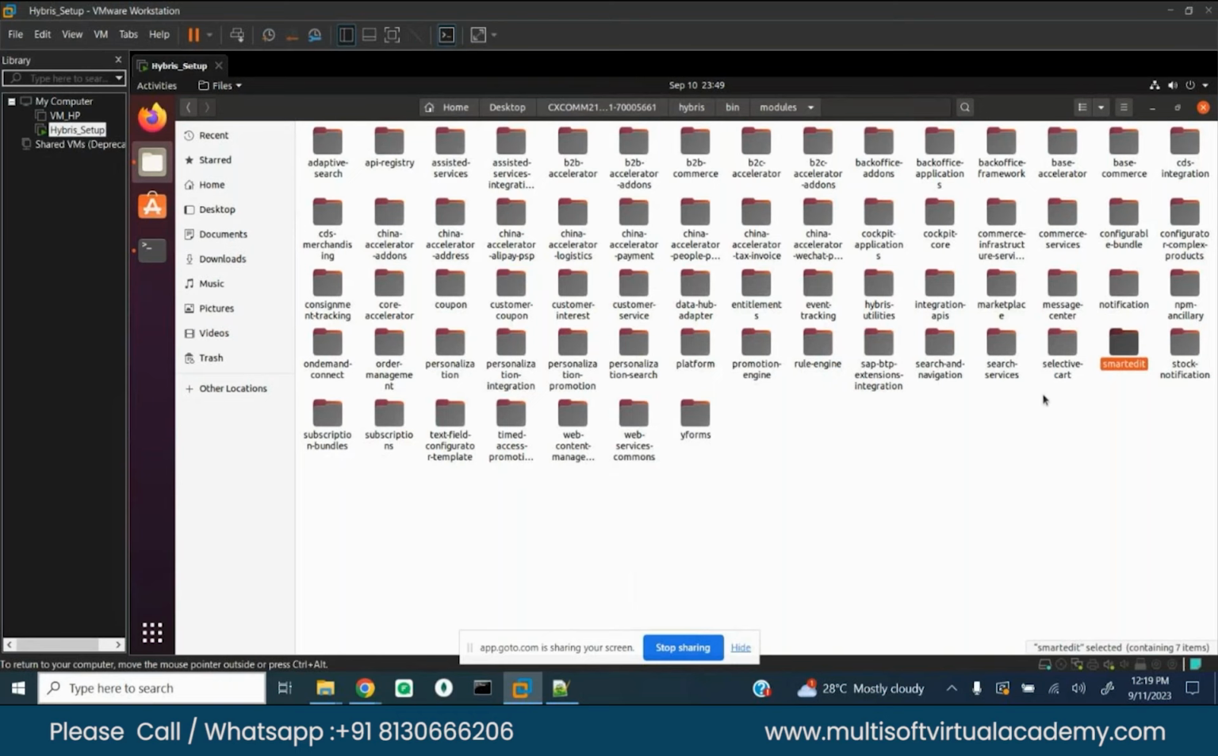So SAP provides a WCMS, Web Content Management, feature in SAP Commerce, where whatever content you see in a website, you can update, delete, or modify using the Smart Edit tool. I'll show you the tool, how it looks and how you can modify any content. Once you update it, it will automatically show in the website without any code changes, without any deployment.